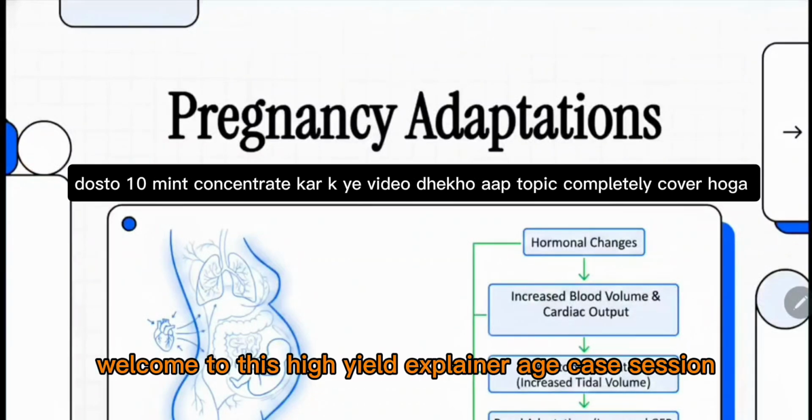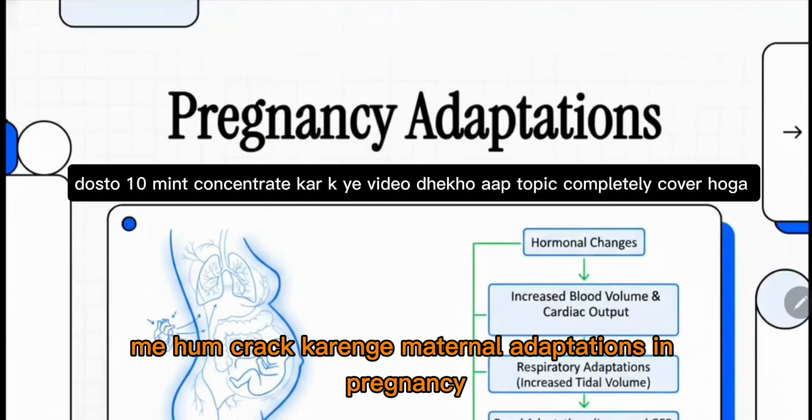Welcome to this high yield explainer. आज के सेशन में हम क्रैक करेंगे maternal adaptations in pregnancy.